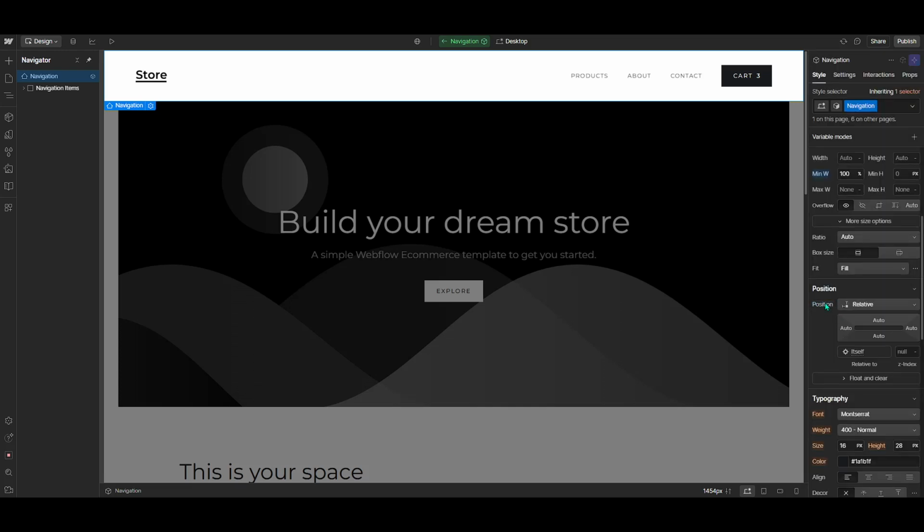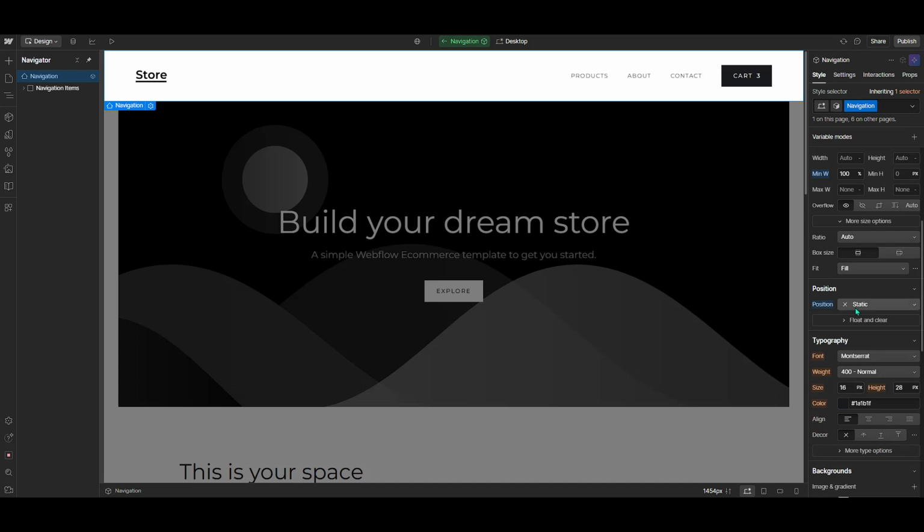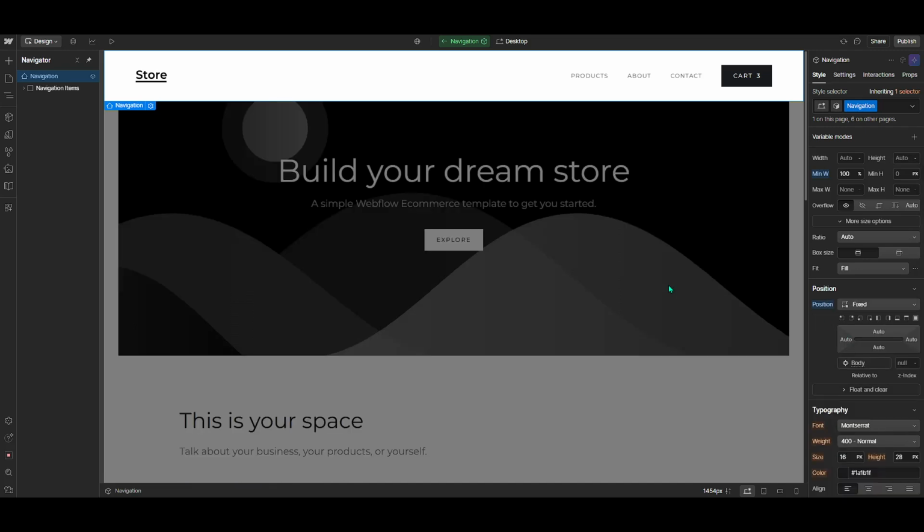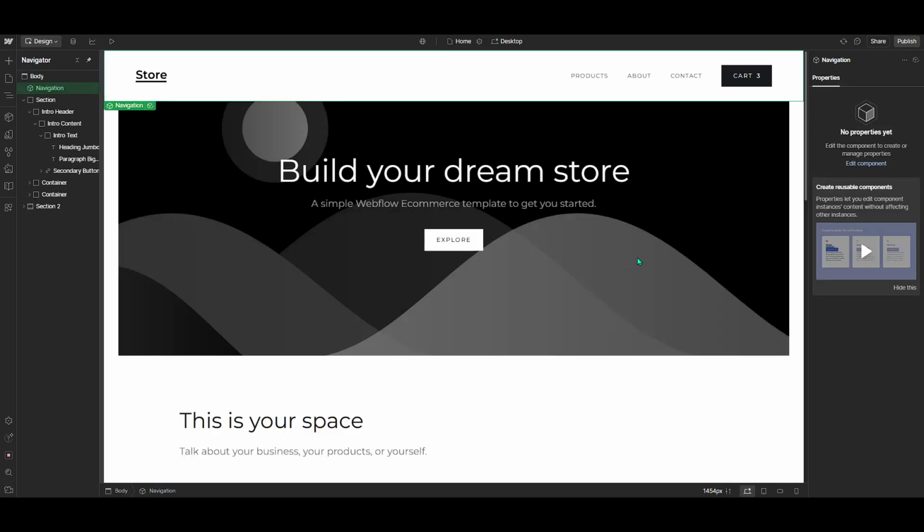In the Position section, you'll see a drop-down menu which typically defaults to Static for most elements. Click on this drop-down to reveal other position options that you can choose from. Simply select Fixed from this list. By choosing Fixed, you're telling the browser to keep the navbar in the same place on the screen, even as you scroll through the rest of the page content.